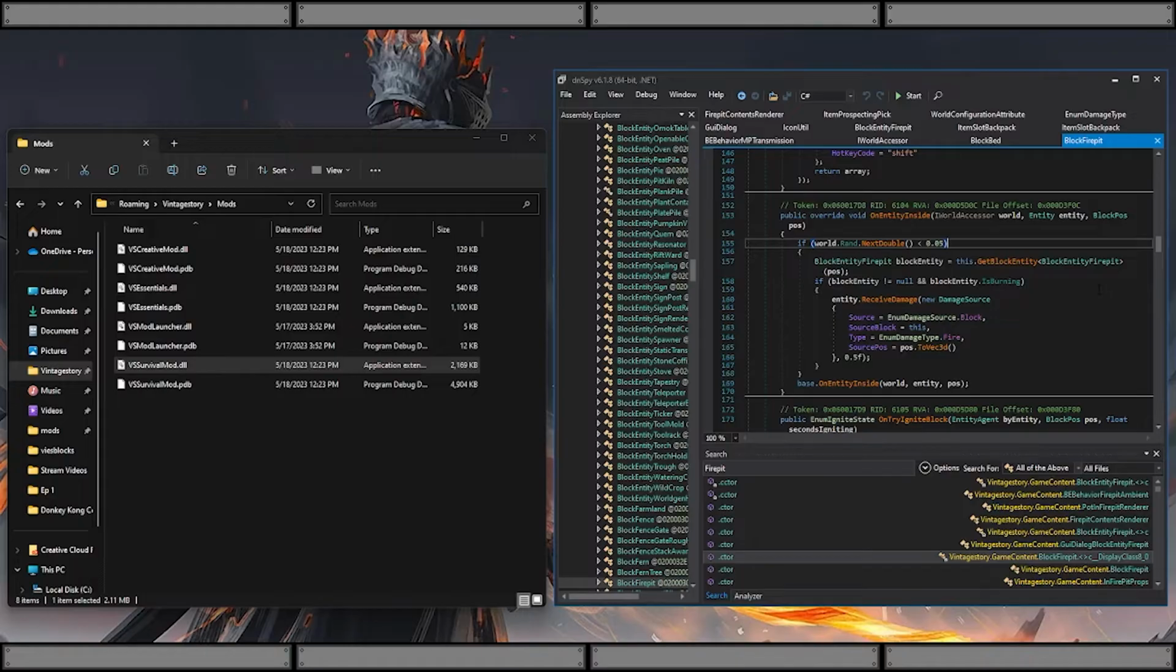If both of those things are true, then the entity that's inside, as you can see right here, we're passing entity, is going to receive damage, and that damage is going to be based on the block itself, that's the source, and it's going to be the type of fire. And it looks like it's going to do 0.5 float variable worth of HP damage to whatever's inside of it. That's pretty easy, and as I've said before, you never really want to reinvent a wheel that's already made.